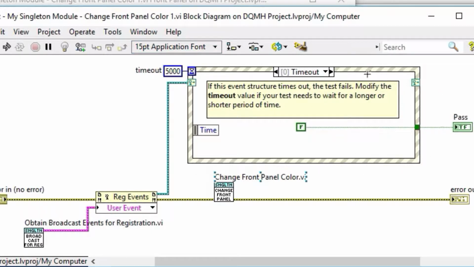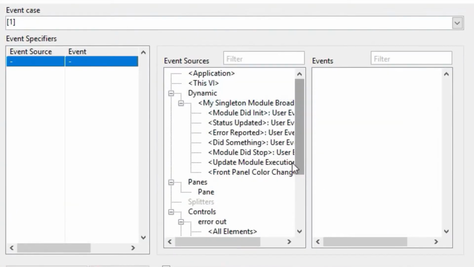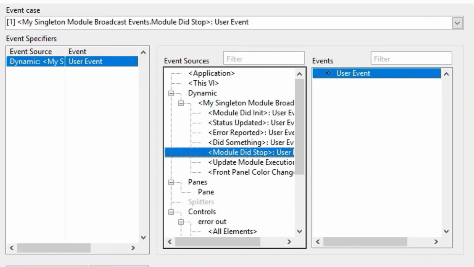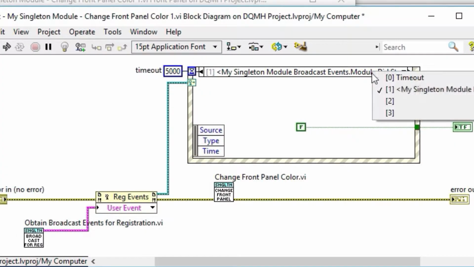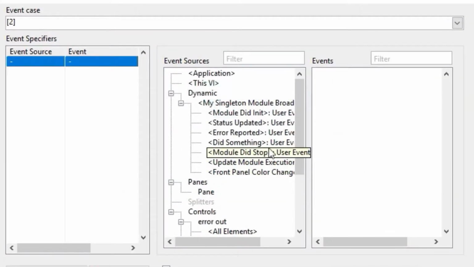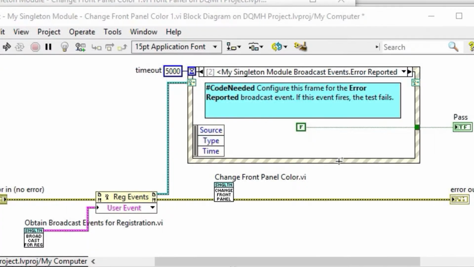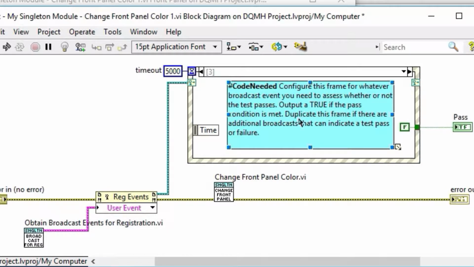If a timeout were the very first event that would happen, I would fail the test. Now if the module stopped, I would fail the test, right? Because it stopped before I got the answer I wanted. If the error would be received before, then I know that I would have to fail the test. And then finally, here is where I actually implement.